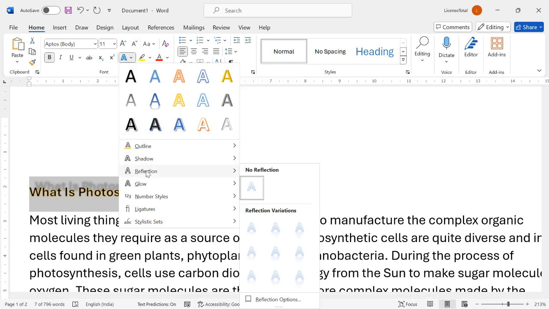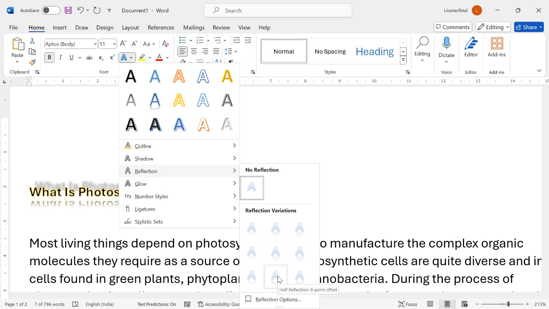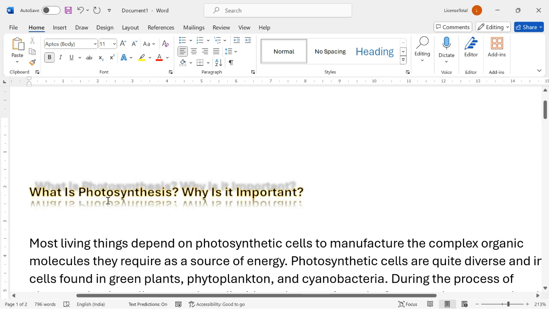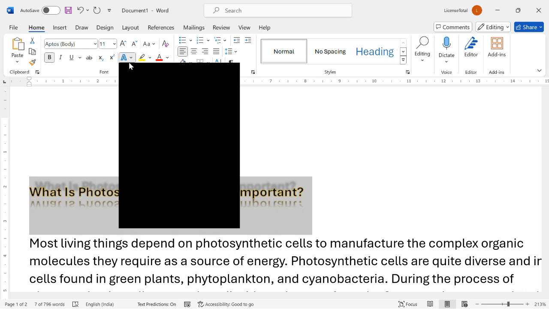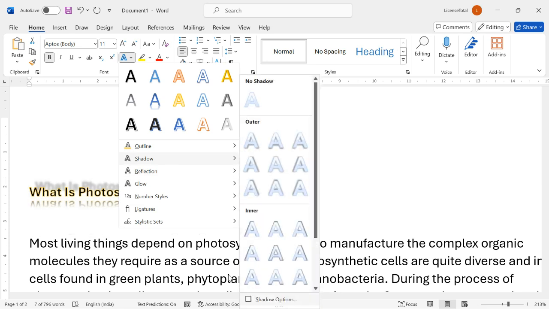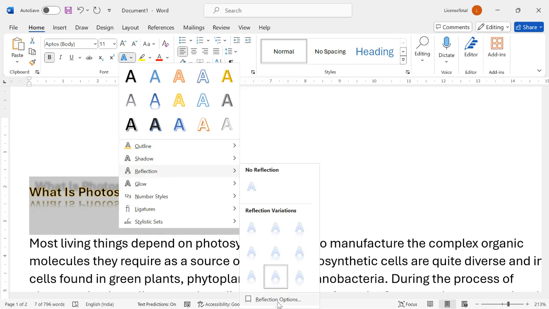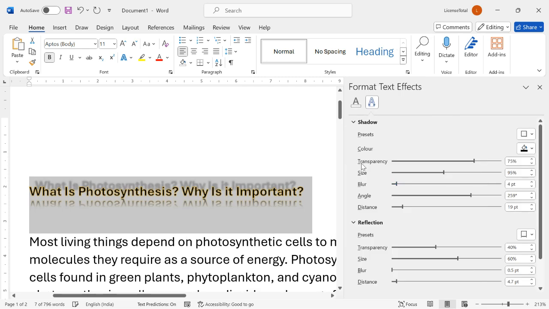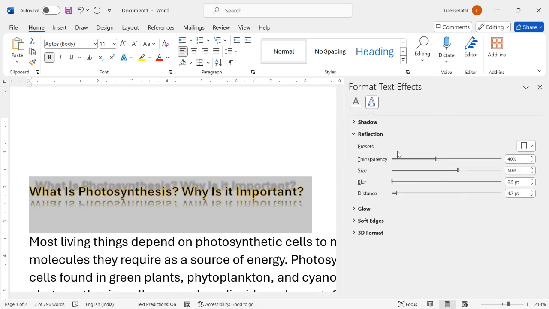Now, next one is reflection. Reflection is what we had seen earlier. This is the reflection. This is another type of reflection which we have. Again, we have reflection options also. As we had shadow options, we have reflection options also. I want everyone to go here and explore different types of reflection options.